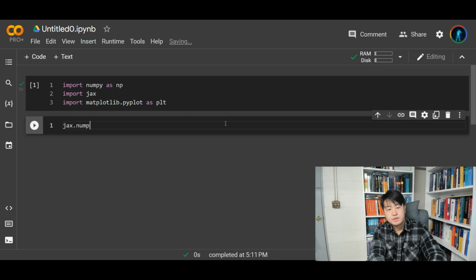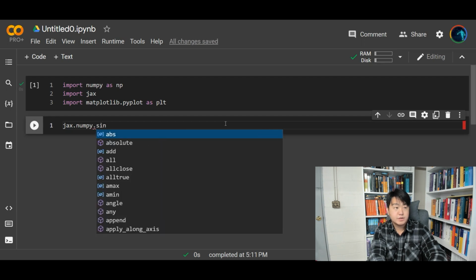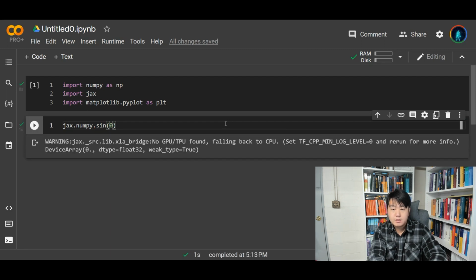So for example, I can use JAX to call the NumPy library, and then I'm going to call a sine function. I can throw in a number, 0, and obviously that gives me some output, right? Sine of 0 is 0, and that's what the output is. And this is a weird data type from the JAX library called DeviceArray. It's the JAX version of a NumPy array.